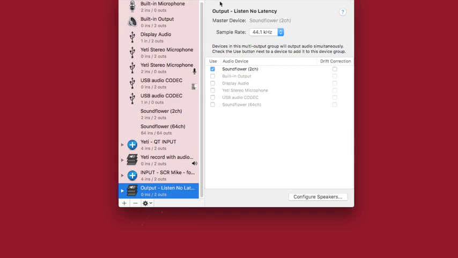Now, since I'm doing output, because the multi-output device doesn't offer to put any inputs in, all I have to do is just choose the Yeti, and by default I will know that that is the output headphone jack from the Yeti microphone. Once again, you could do it the other way around. Choose your microphone first and Soundflower, and you wouldn't have this problem here. So I have to go back here, choose the Yeti as the master device. Again, 44.1 kilohertz. And that's basically it.